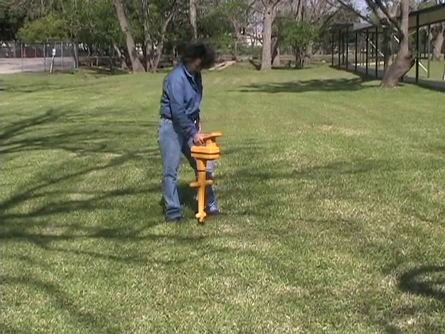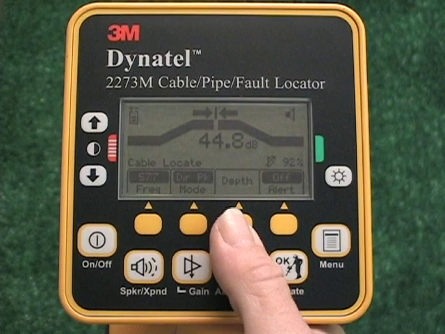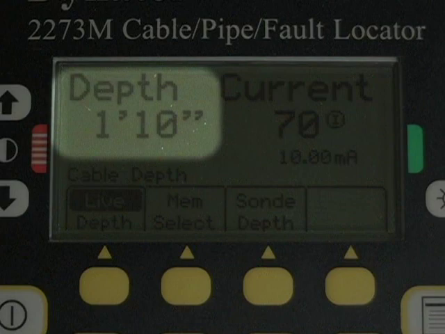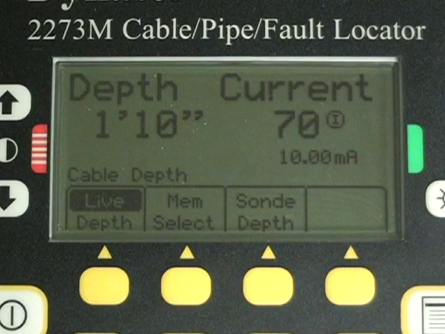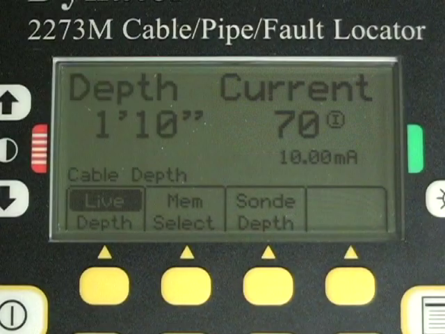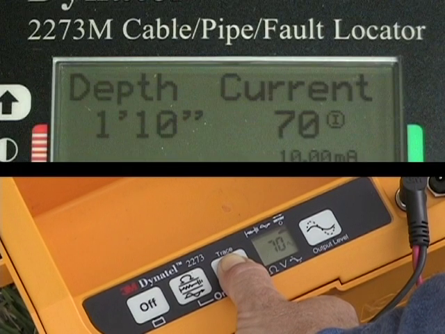Place the tip of the receiver on the ground and press the yellow command key labeled Depth. The depth of the conductor will appear on the left-hand side of the screen. It should be the value that you are expecting to see when locating this particular utility. On the right-hand side of the screen, the relative current of the conductor will appear. If you are locating a single conductor using the direct connect method and are on the target, this value should be very close to the relative current that is flashing on the transmitter.